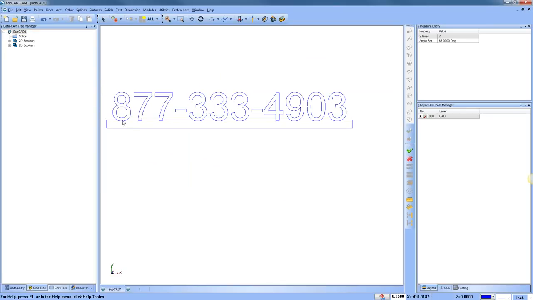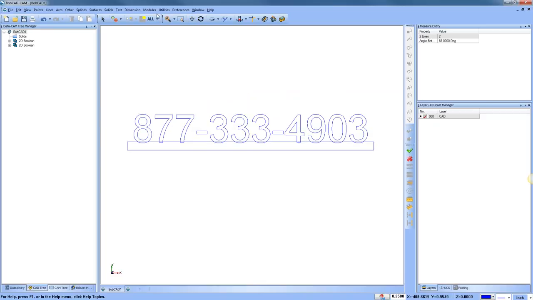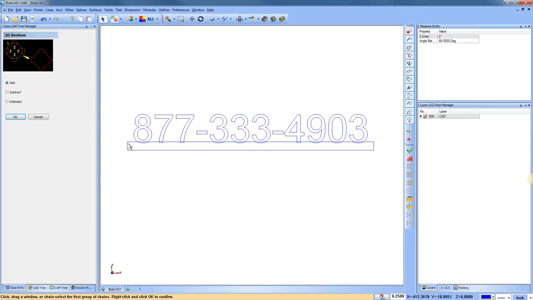All right, so to have to go in and try to trim all those away, that's really tough. So what we're going to do is 2D Booleans. We're going to say add. We're going to select all of that geometry less this line. So we're going to say that plus that, and then it will just trim it all for us. So again, like I said, it's very common to use in the 2D arena.